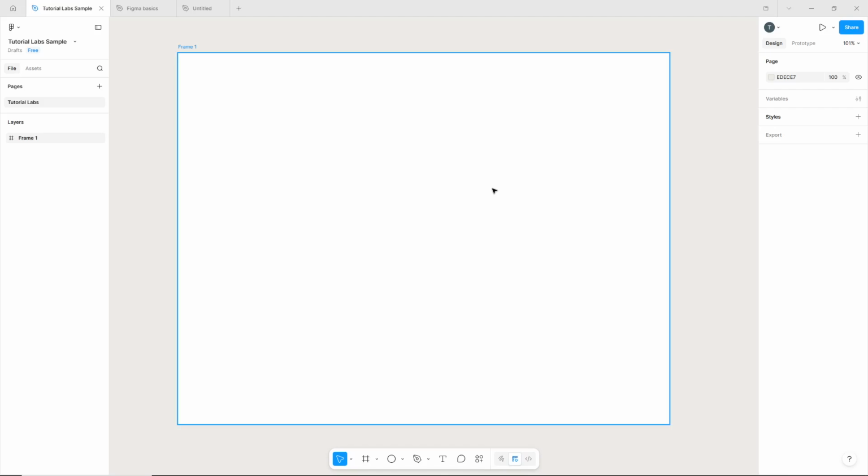First things first, open the Figma application on your computer. Once you're in, navigate to the file where you want to create your quarter circle. This could be an existing project you're working on or a brand new file. The process works the same either way.